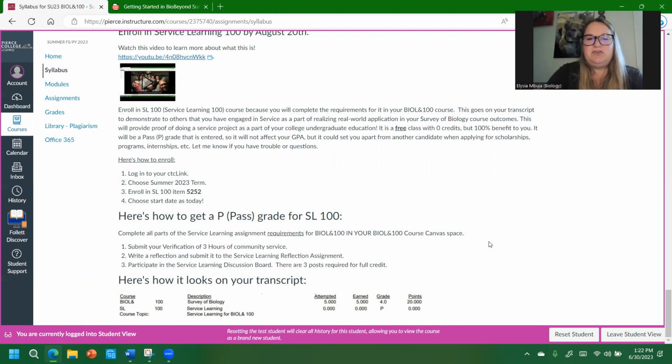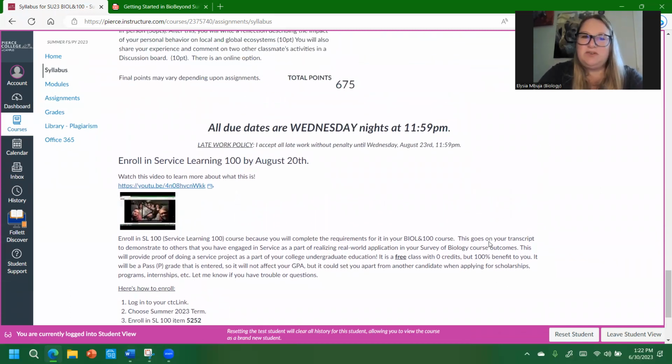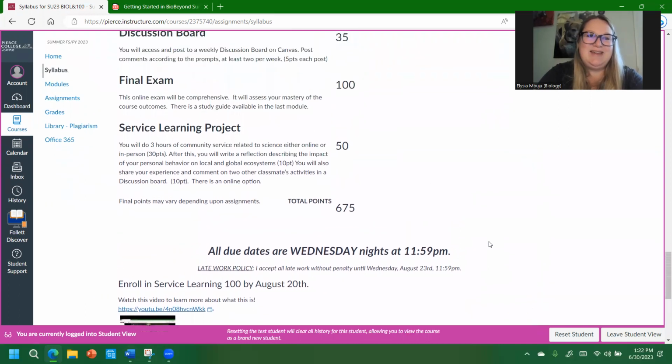And then here's how it will look on your transcript. You'll have your Bio 100, Survey of Biology, 5 credits. The grade is, hopefully you'll get a 4.0, right? And then right below it, we'll have Service Learning 100. It says Service Learning for Bio 100, and then there's a pass grade there. That's to permanently document that you did some service learning and some volunteering as part of your college path. It is completely optional to enroll in Service Learning 100, but really there's no reason not to, unless at the end of the quarter you're like, oops, I didn't do the service learning project. But I'm hoping you're intending to complete all requirements of the course and get a good grade in this class for this quarter, as well as learn a lot about biology.